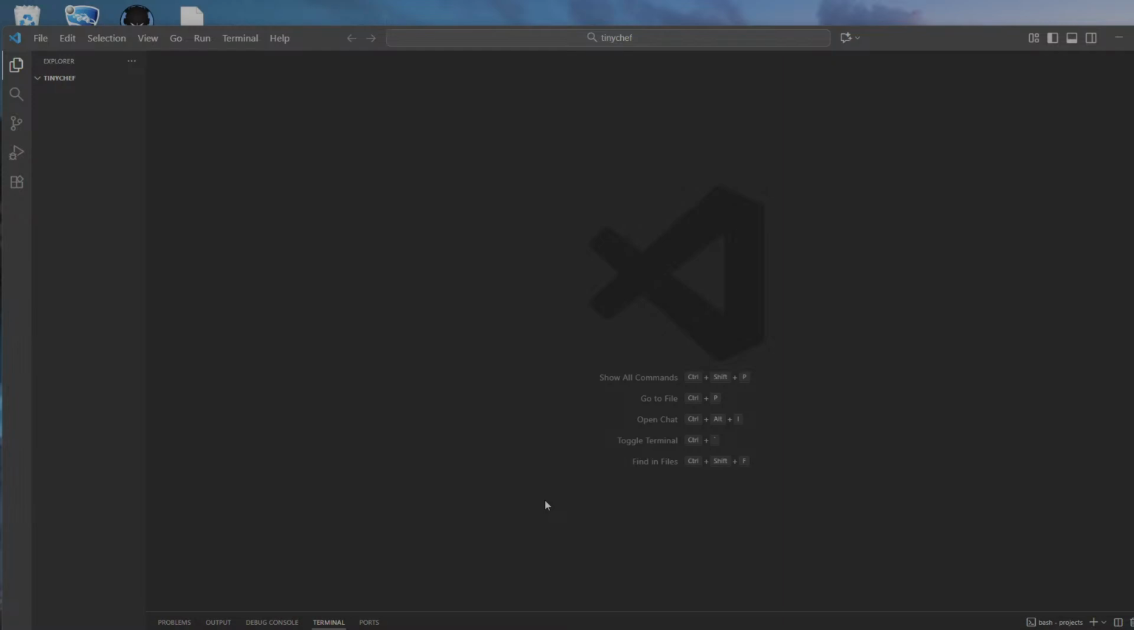Create next app at latest. It's going to do some stuff. I'll give it a name. I'm going to call this application Tiny Chef. Don't ask why. I've already asked my trusty assistant for a name and it gave me that. Or we picked that. You can just accept all the defaults. It's just asking about Tailwind, TurboPack, App Router. I always just use the default settings. You can just keep it like that. So it's going to install itself.